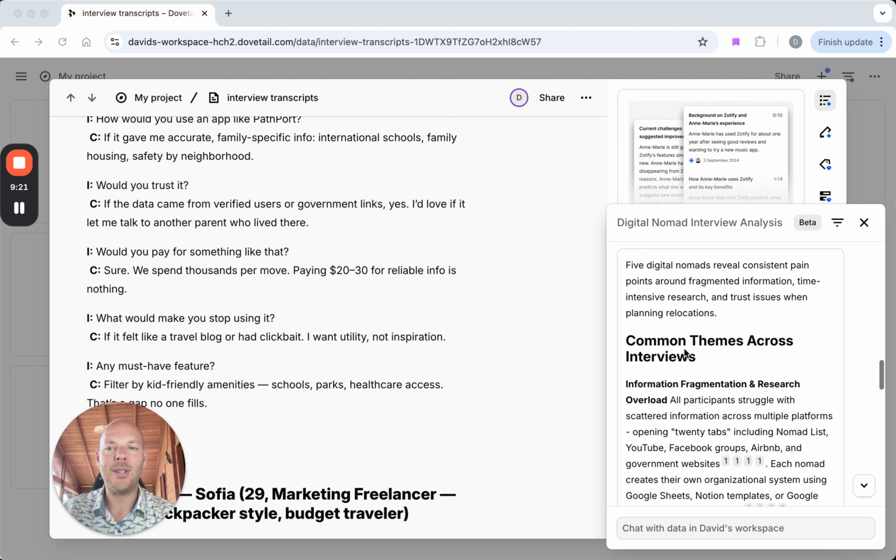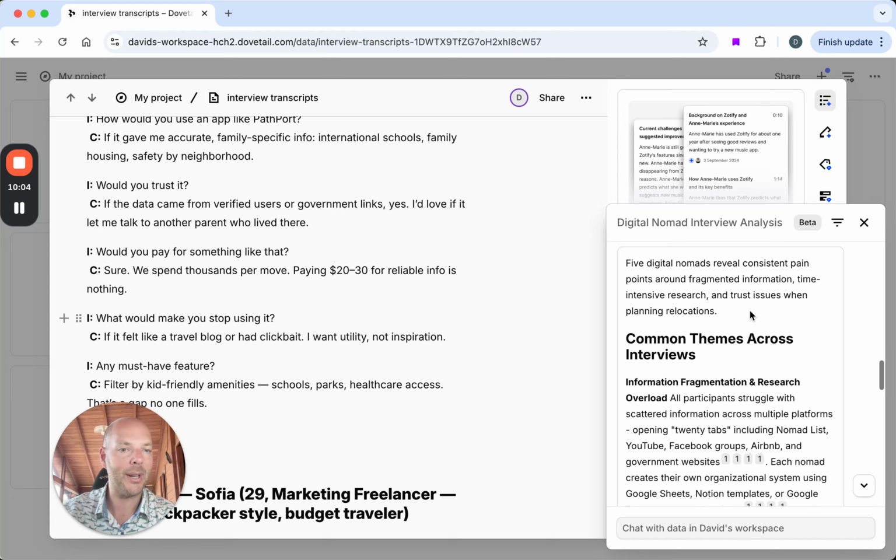Some other items that ChatGPT highlighted are personalization. So they want to be able to customize the tool for their specific needs, as well as identification of scams, as well as overview of safety level of their potential new location. So safety, there's trust issues I mentioned here, but that's more closely related to trust of information that's being provided and not safety of a particular location.